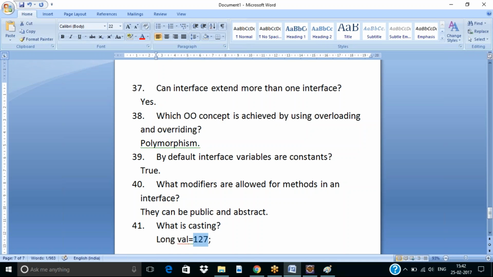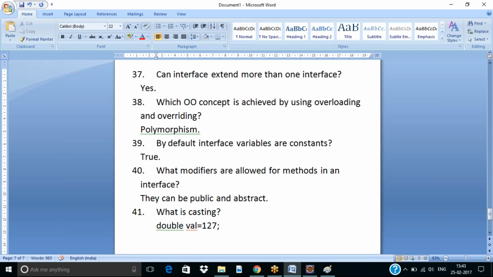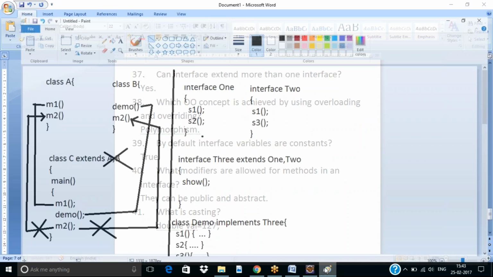127 is a byte. We can store this byte in a long, right? Yes, of course. We can store it in a long or in an integer. Okay, and even you can store it in a double. Okay, so smaller values can be stored in larger values. In larger values you can store smaller values. So in the same way, let us take the previous approach here.